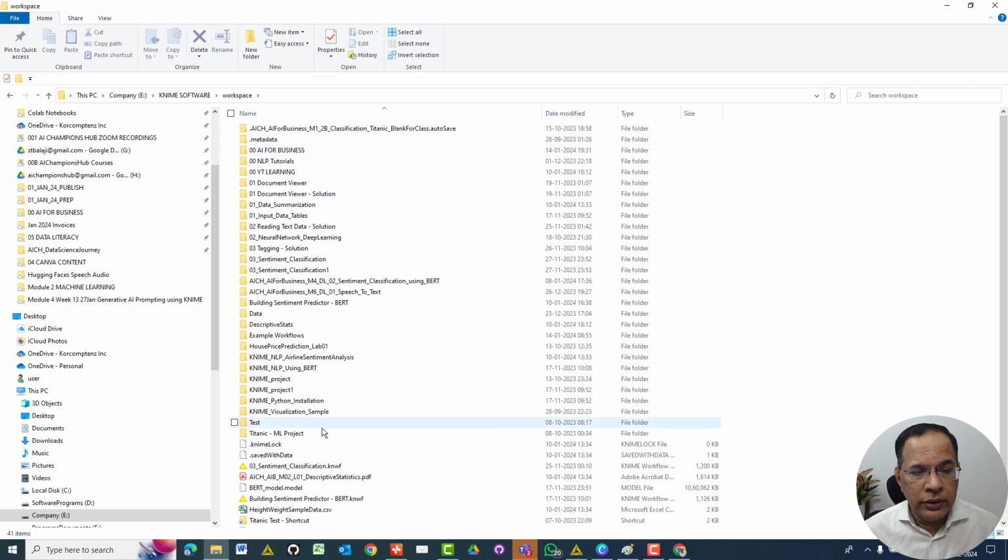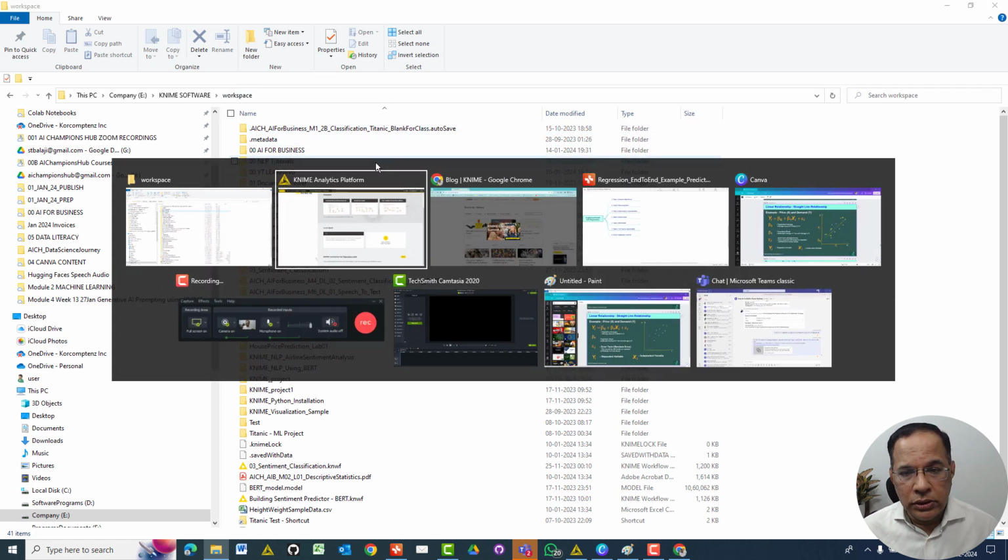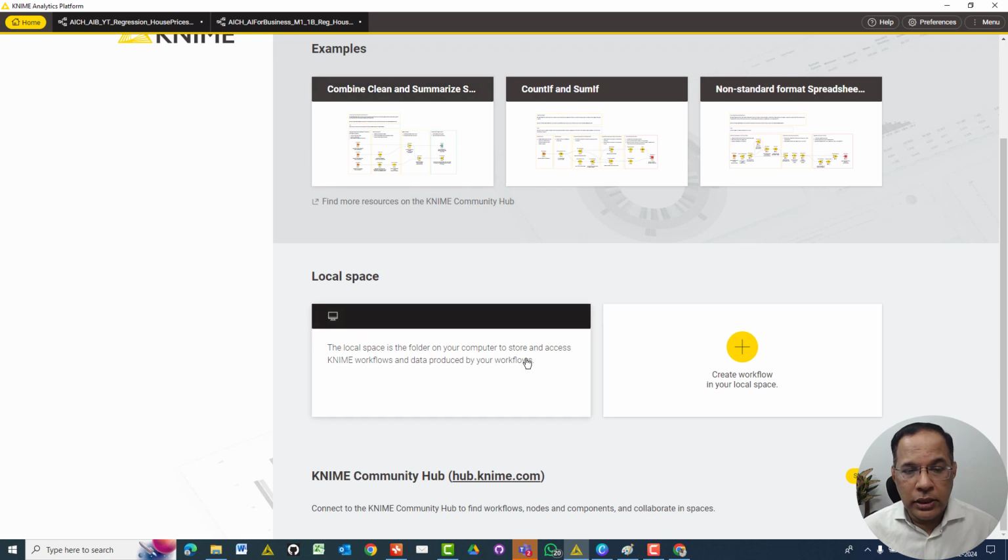I have a lot of other models, what we call workflows. Now these workflows are to be saved in a folder, and that is the thing that you need to indicate: what is the workspace, where am I going to store it. Those are the two things that are needed, and then you can get started. So my local space is a folder on your computer that stores access. That's what they're talking about.